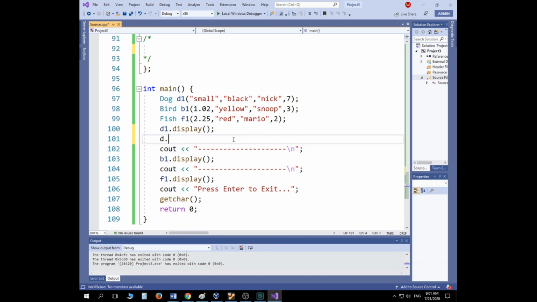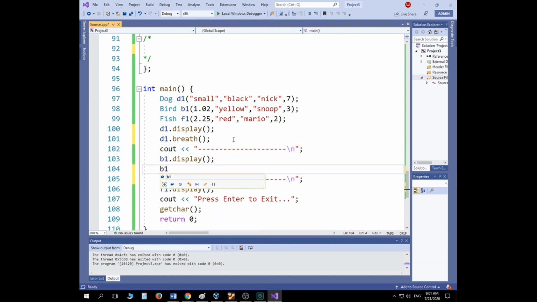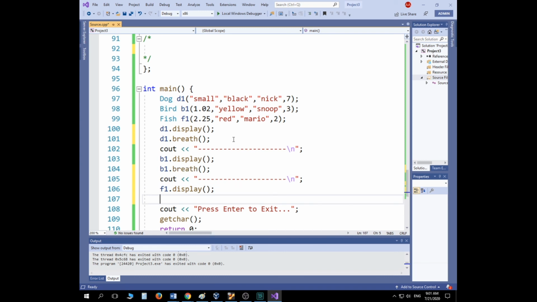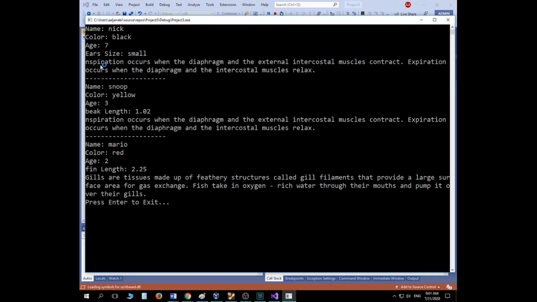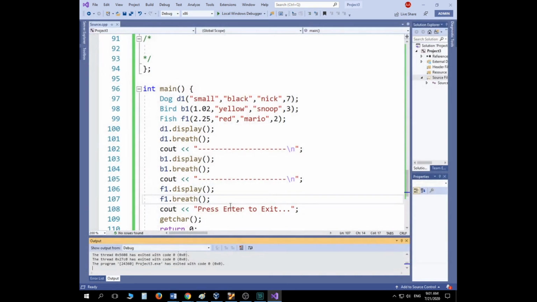If I want to go down here to each one of those display methods, I'll just call d1 dot breathe, and I'll do the same thing for the b1. I'll do the same thing for the f1. You'll notice that the dog and the bird will breathe using the same mechanism, but when it comes to the fish, it uses a different mechanism. This is, again, like 5% of what inheritance is, but those are just the basics.